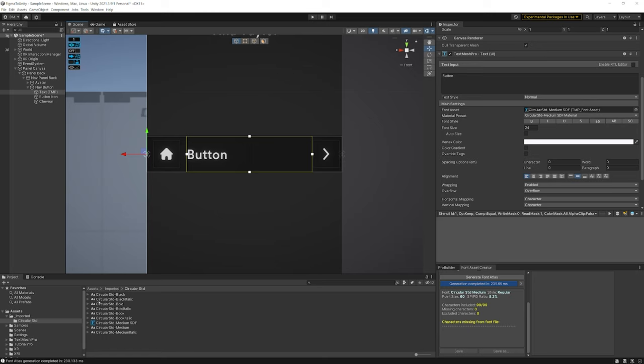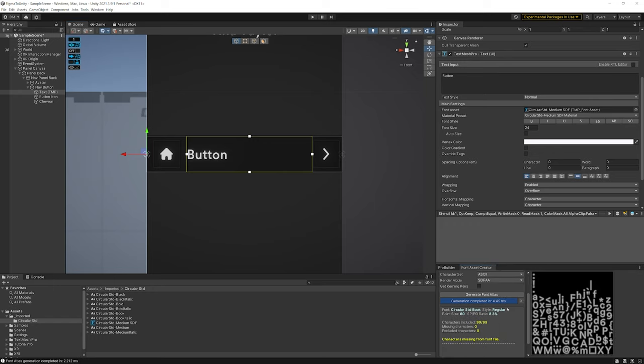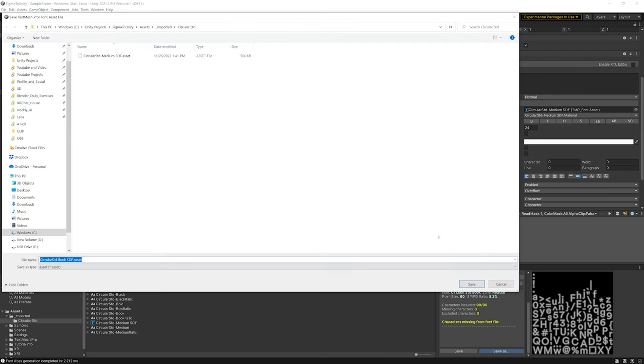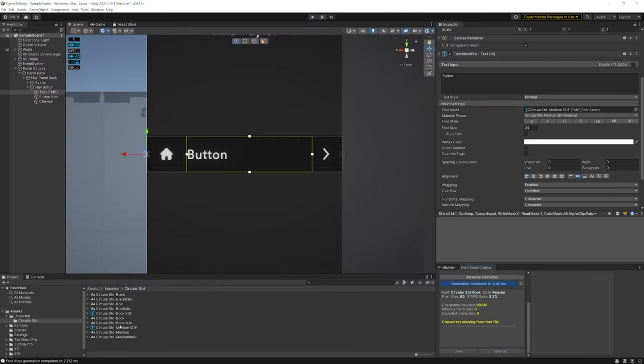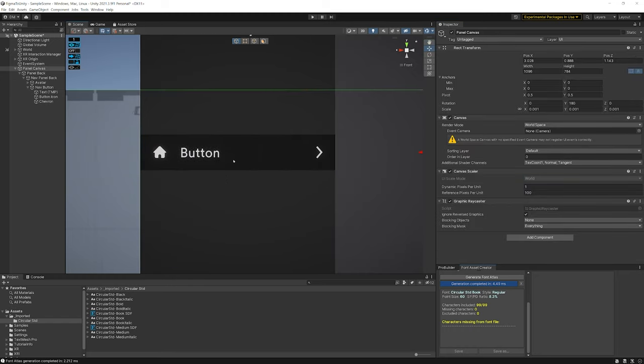Okay, if you haven't figured it out, what we're going to do is inside of this font asset creator, we're going to add another source. So right now, I think we are using book. So we're going to drop book in there. We're going to generate our assets, and then we're going to save. And this should be book PSDF. It pops up. Awesome. Let's drag that in there. And there it is. So now we have our button.